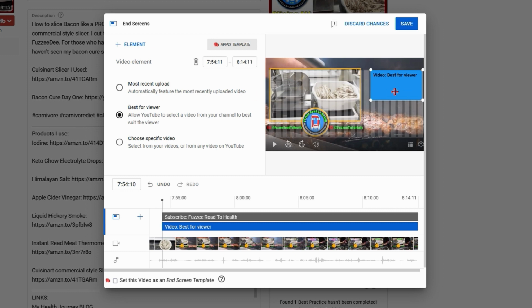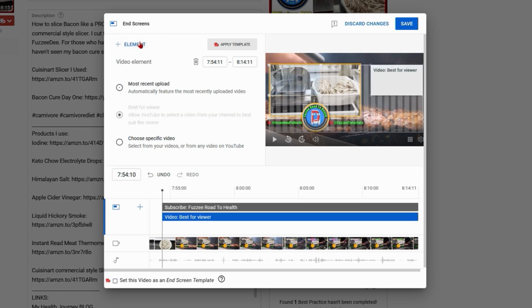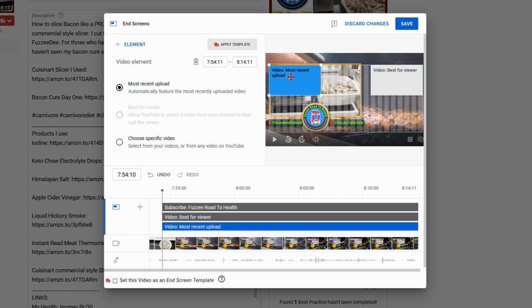So then you can go in here, and right now it's set to best for viewer, right? That's one of the ones that I use. And then you can add another one. So you hit the add element and you can add a video or playlist or another channel. But in this case, let's do another video. So we would select video, and then we take this one that popped up here and move it down under the other one, like so.